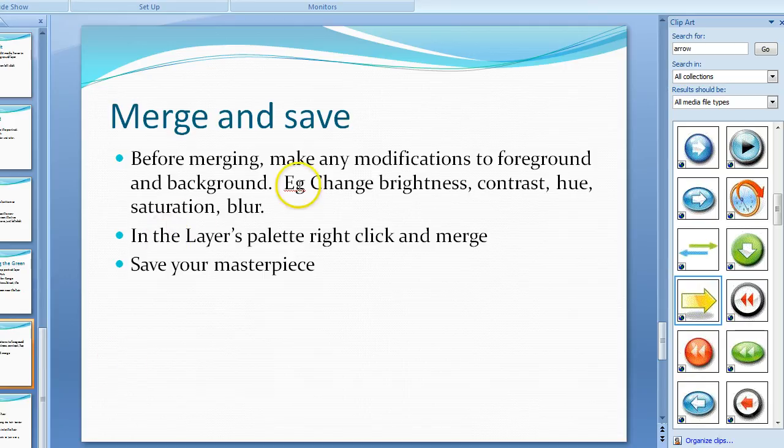However, if you want to make any changes to your background or to the foreground, the portrait, to make the merge look better, do it before merging. Then in the layers palette, right click and merge. If you want to just merge them all, you can go ahead and do it, and then save your masterpiece to a TIFF or JPEG, whatever your choice is.